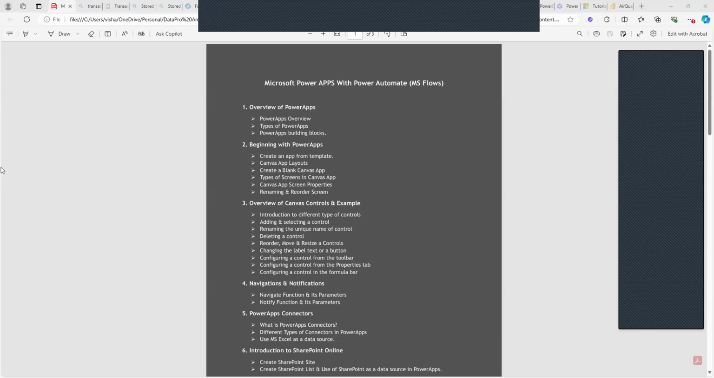But the other type of application, which is called a model driven application, is an application which is built on top of your data model. We cannot do much customization on top of that. Whatever design and layout you're going to do will be automatically generated by Power Apps. So you have to stick to that design and layout, but you cannot do any customizations on top of that. That is a model driven application.